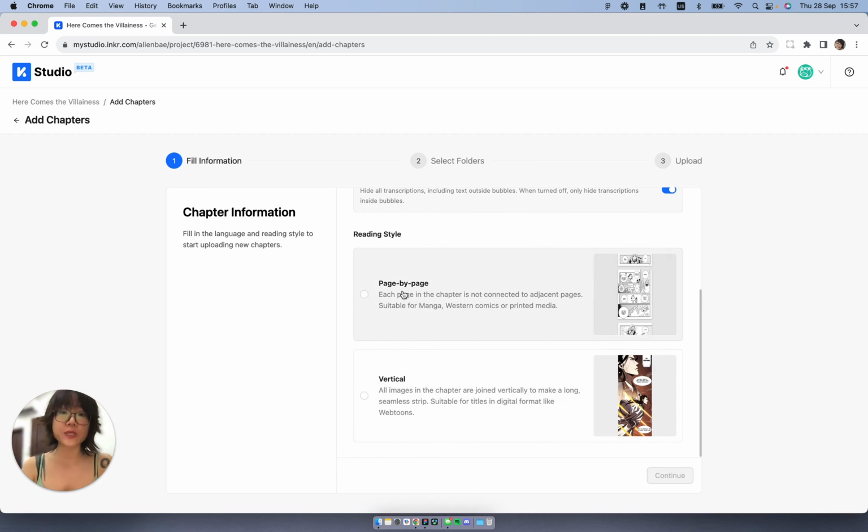And then I proceed to choose the reading style for my comics. You can choose between page by page, which is similar to all the American comics or manga that we read, one page at a time. Or you can choose the vertical format, which is like webtoon. So my comic is in vertical format, so I'm going to choose this. And now I can click here to continue to selecting my folders.